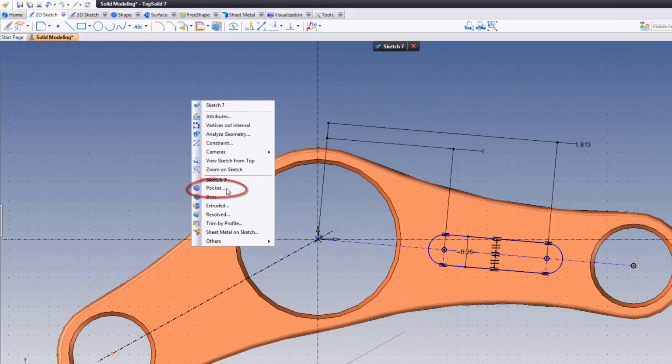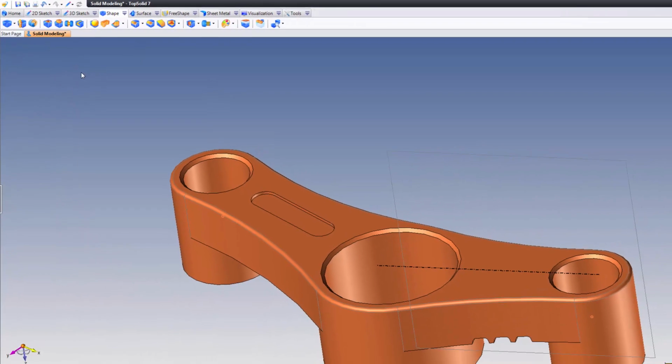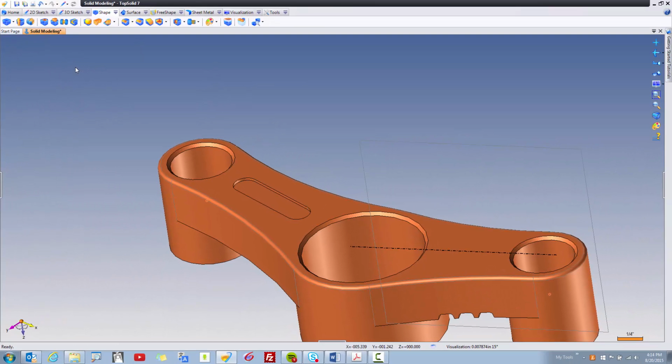From here, all I'm going to do is right-click and create a pocket. My pocket, I want to be 30 thousandths. Notice I just double-clicked on the balloon here to change it. It's another way to make a modification. And validate. Like that, you've now created the pocket for this step.